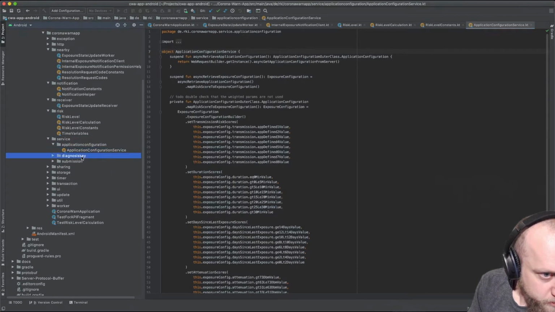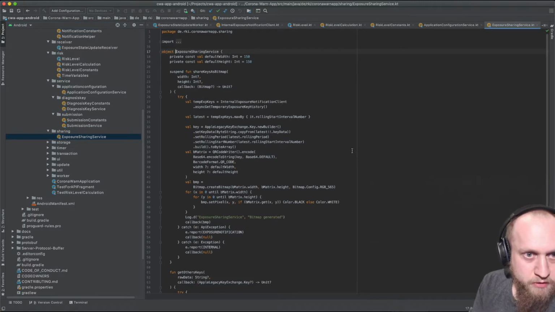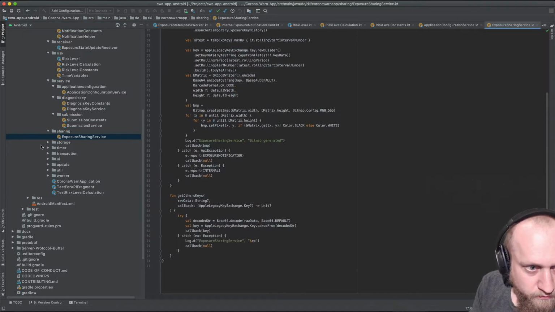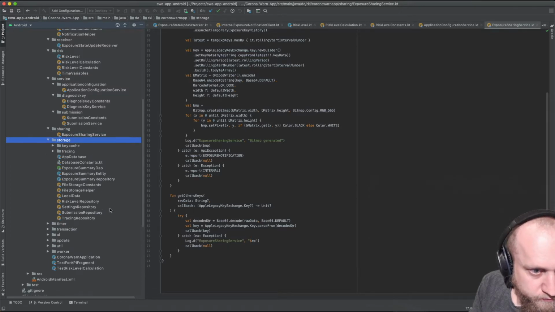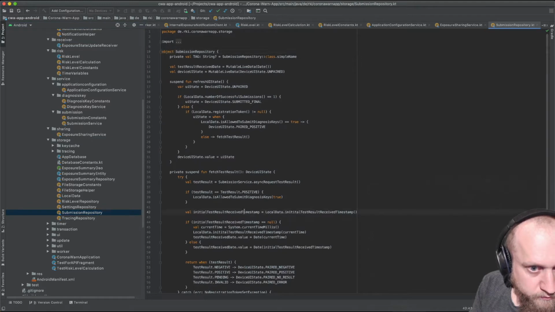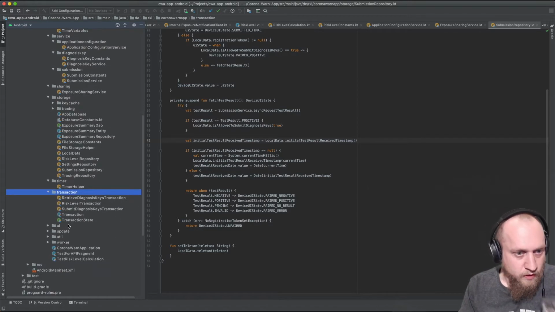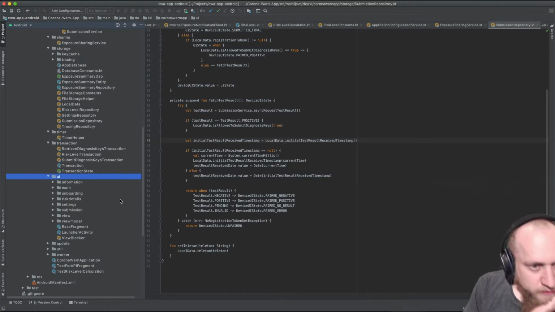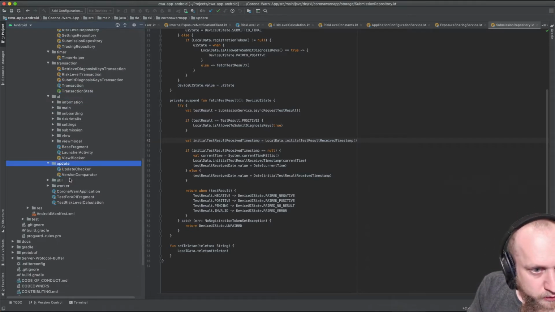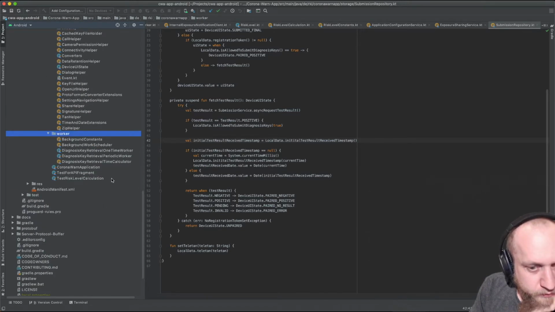Application configuration. Exposure sharing service. Storage. Okay, UI. Bunch of utils. Worker. Okay.